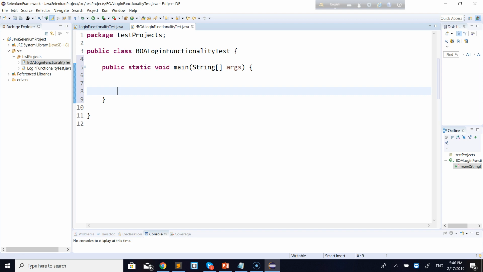And then we have to instantiate the browser. So I will say WebDriver driver is equal to new ChromeDriver. We are using ChromeDriver, and just terminate it with a semicolon. In Java programming, always after writing a line of code, we have to terminate each and every statement with a semicolon.